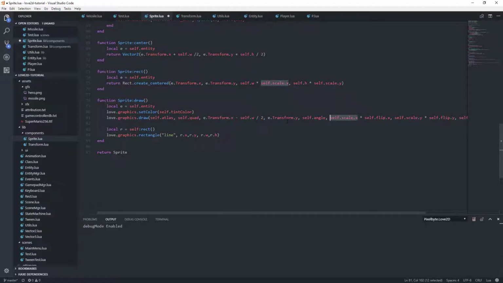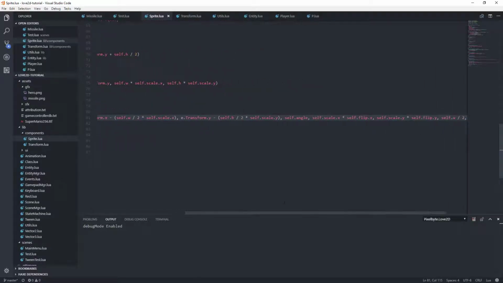Times, I believe, self.scale x, so that we can get to the center point, or at least the x center point, and then we'll do the same thing here for y, but it will be height times y scale. That'll change all of our stuff. Of course, it won't run right now because we don't have everything like it needs to be.